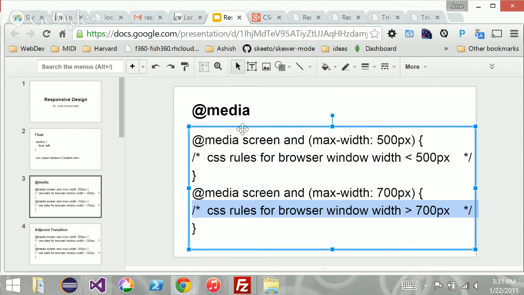So what this says is, if we are displaying to the screen and the size of the screen is less than 500, then apply these styles. If it's less than 700, then apply these other styles. And you can create ranges also. You can say, if it's between this size and that other size, then apply these styles. So you can put, if it's screen and minimum width is so-and-so and maximum width is so-and-so, apply these styles. That make sense? All right, let's play around with this.